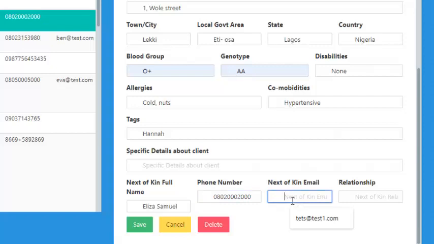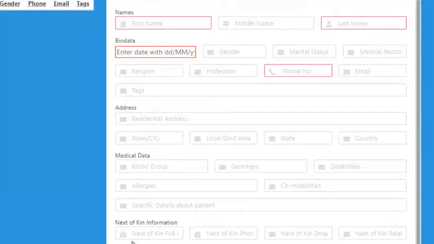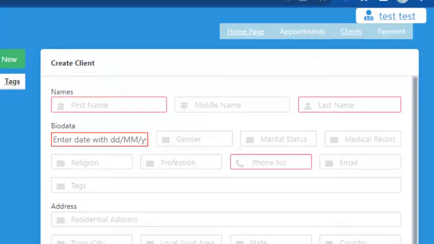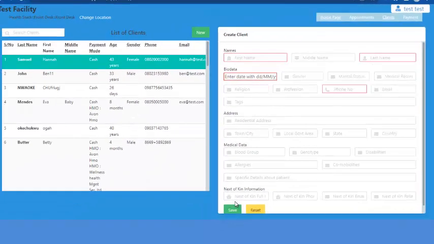Next of kin email is eliza@tests.com, and Eliza is Anna's husband. So I'll save. Now we've updated the patient's record for Anna. So that's how you do a quick registration or a full registration.